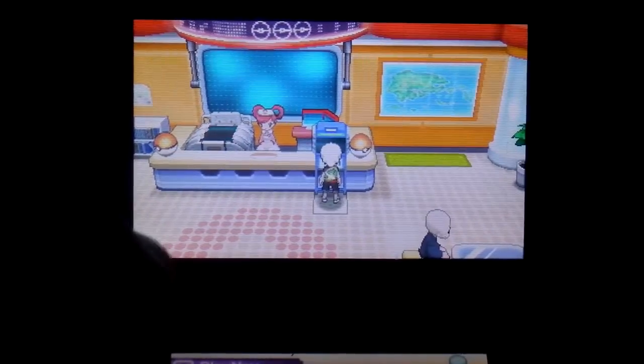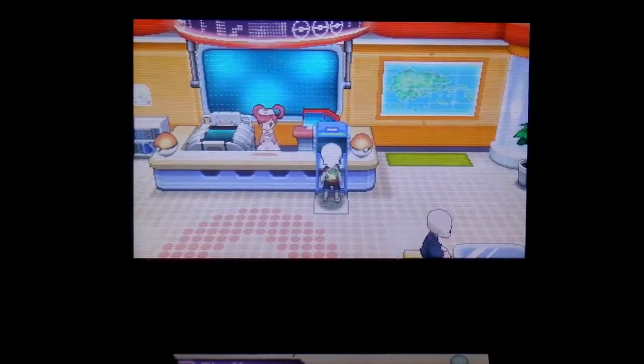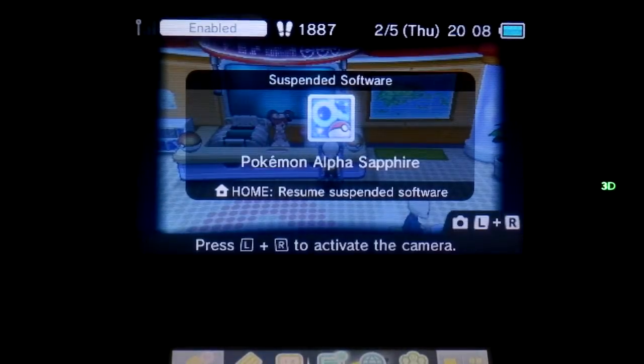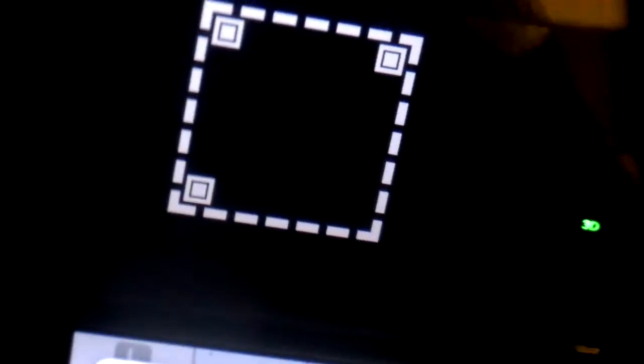So what you will want to do is go back to your home menu and press LR again. Do the same thing you did for RS to export your save, but this time instead of scanning the first QR code, you scan the second one. I'll show you guys which one it is. As you guys see here, it says once it focuses.